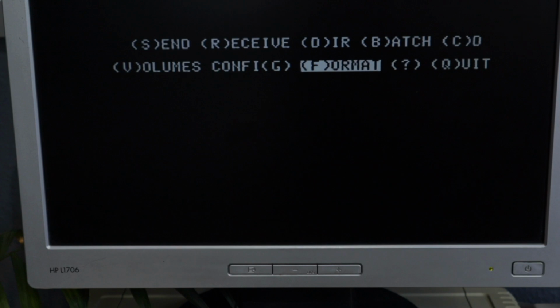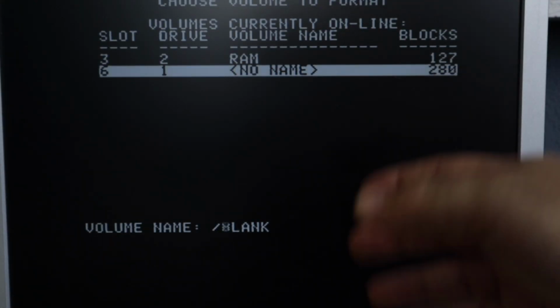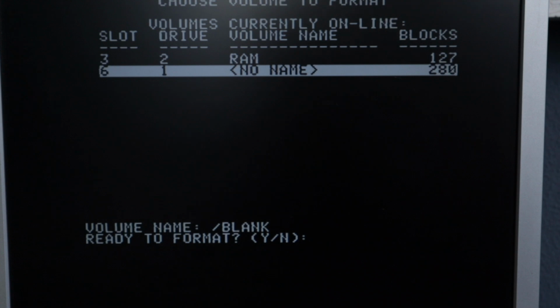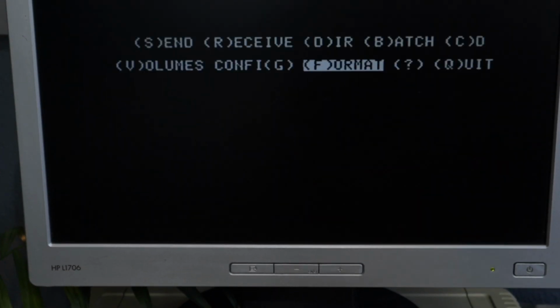I'm going to type F. This is the disk. Enter. You can give it a name or not. I'm just going with blank. Then yes, and it's now formatting that disk. No, I don't want to format another disk.